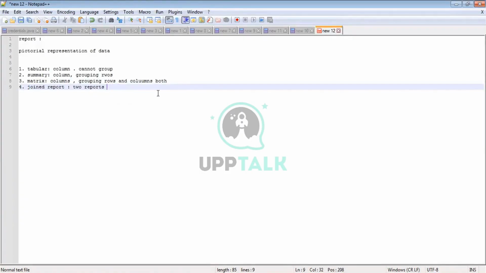Tabular is nothing but plain data. You cannot group. Summary, you have data, you can group based on rows. Matrix, you have data, you can group based on rows and columns both. And joined report, we have two reports. We can link any kind of two reports in a single view. Let's see one by one.